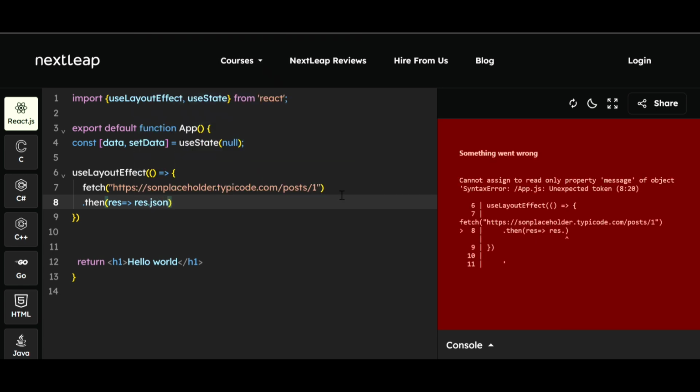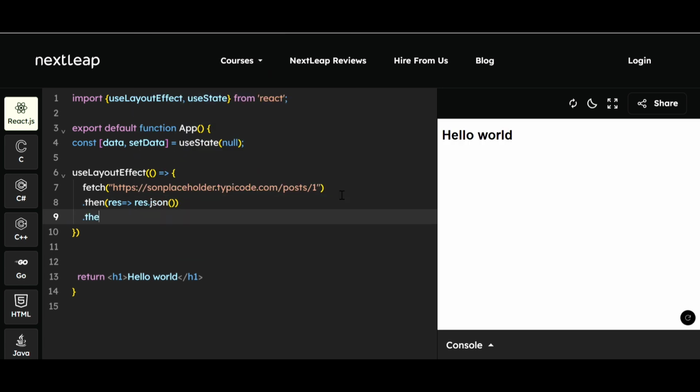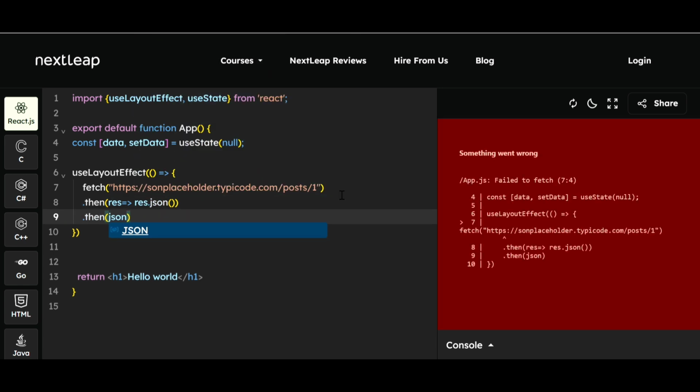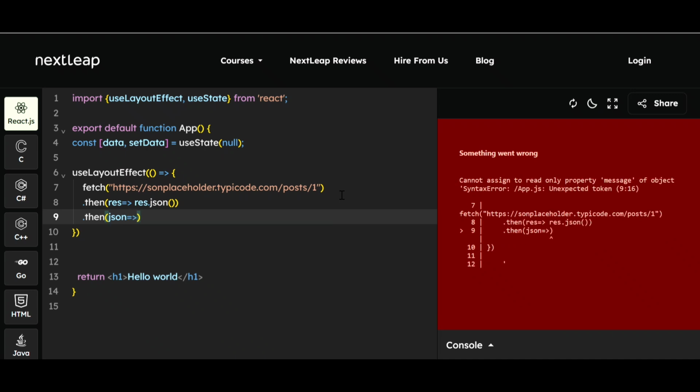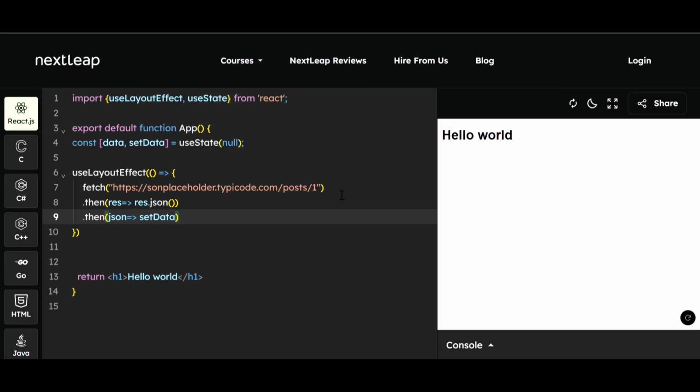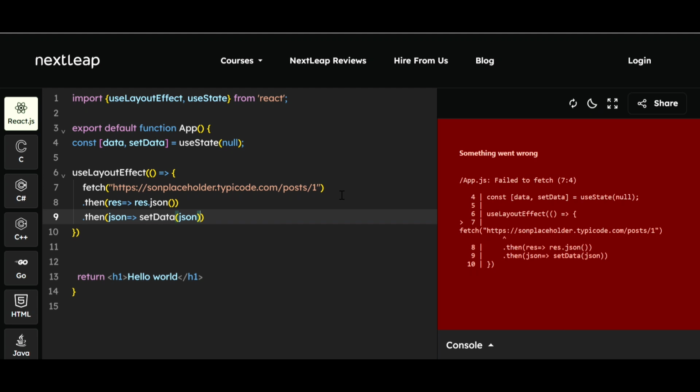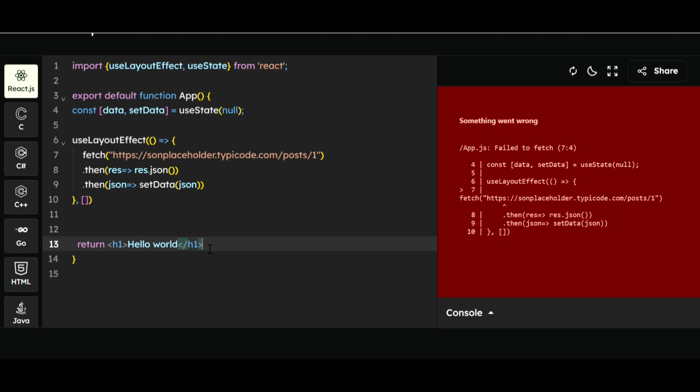If data is available, we display its title. Otherwise, let me show you a fallback loading text. So this example helps interviewers test your understanding of React's render lifecycle and when to use useLayoutEffect for critical UI rendering. And that's it.